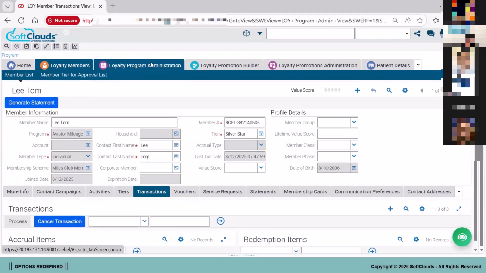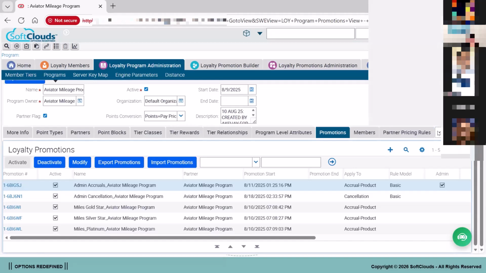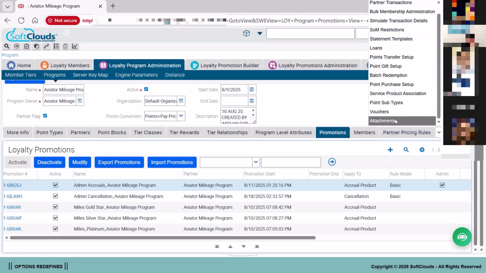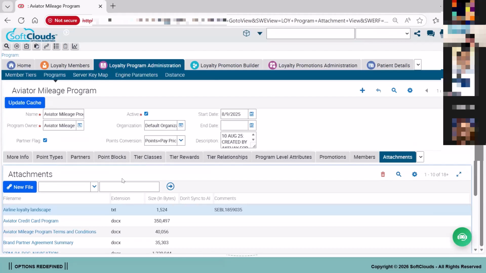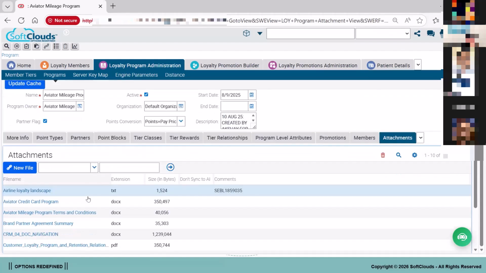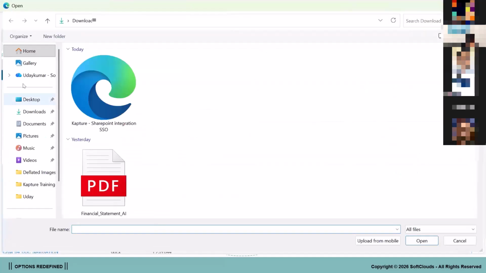But we can also have other information at the program level. I'm just having it as an attachment concept, right? So here you can attach all kinds of loyalty information, legal opinion information, or any kind of voucher redeemable terms and conditions. Everything can be uploaded in the attachment section. So let me open and upload one document.